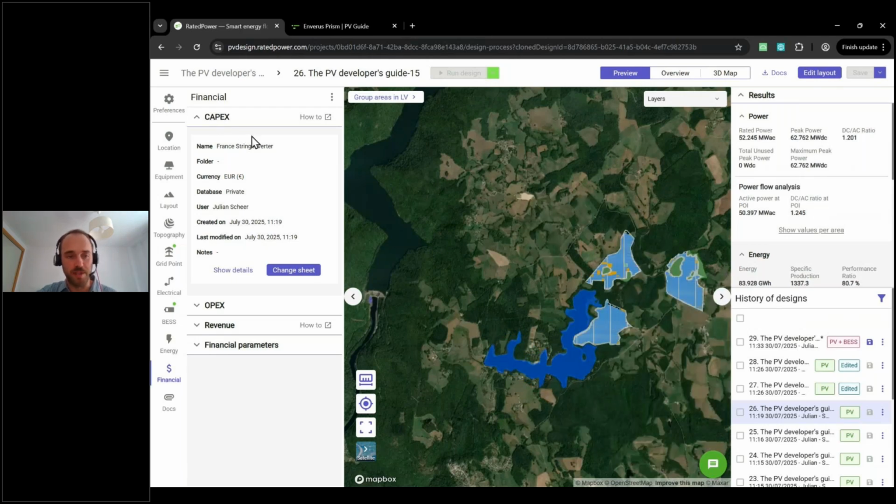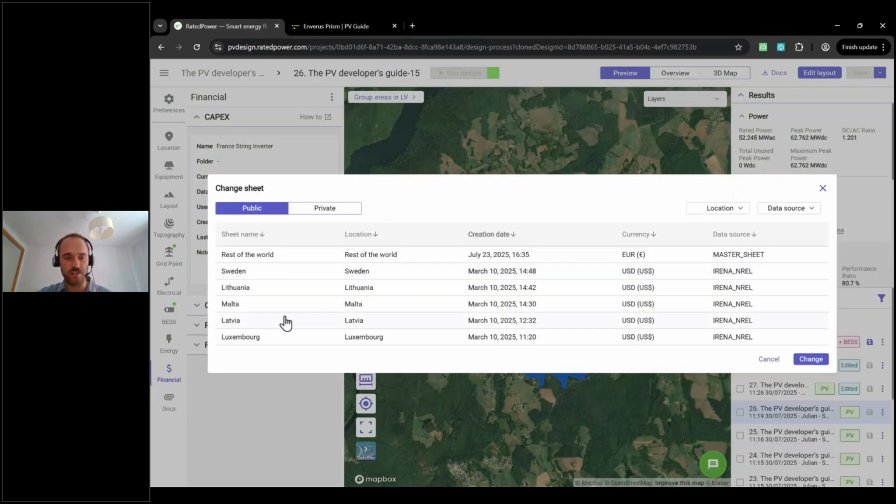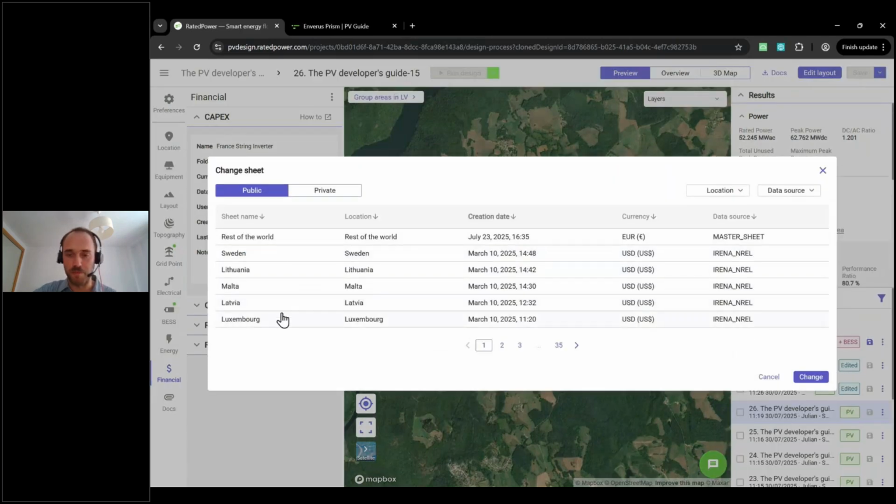So the idea could be here, if I go to change the sheet, for different countries we have different public sources, and you can choose the different ones from different years. I think you can find it here. So you can see US 2019, you can see US 2021. So you can maybe run a design with each of those versions. So you already have 5 different cost estimations based on the different years.